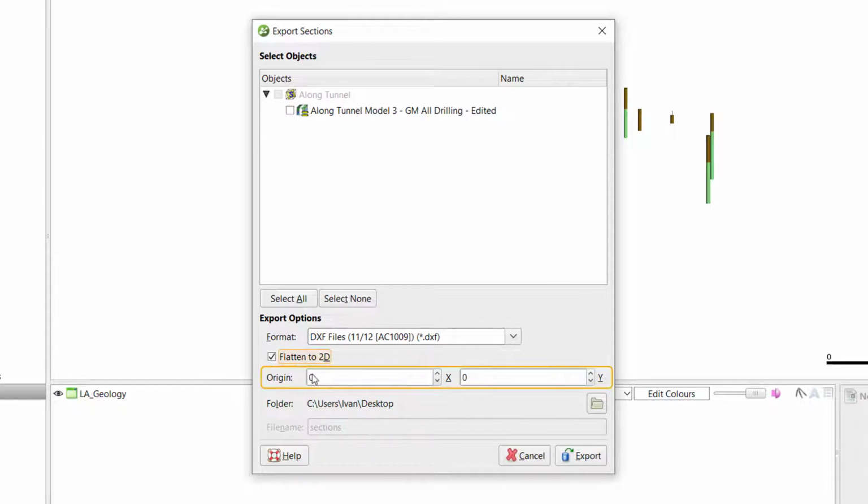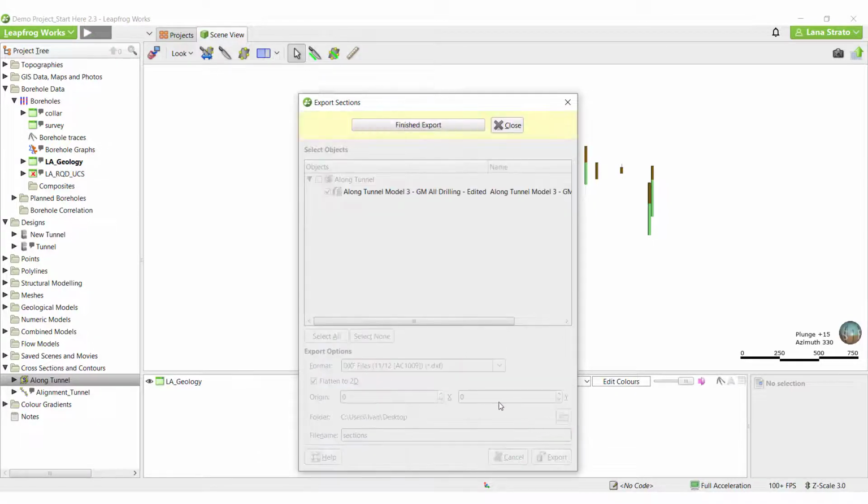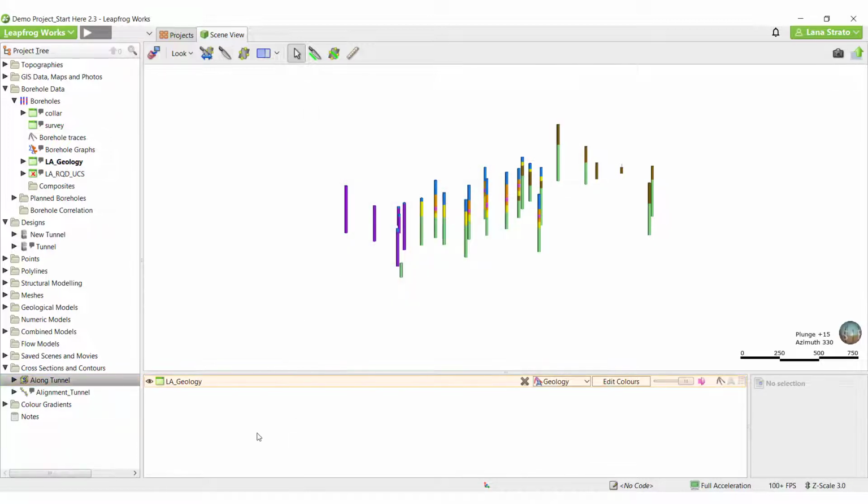This translates the cross-section from the 3D real-world spatial location in LeapFrog Works to a 2D drawing space frequently required by geotechnical analysis software, making it easy to pull sections directly from your 3D geological models into 2D space to solve for slope stability, settlement, and other physics problems. It is then easy to display the analysis results back in the context of the 3D model.